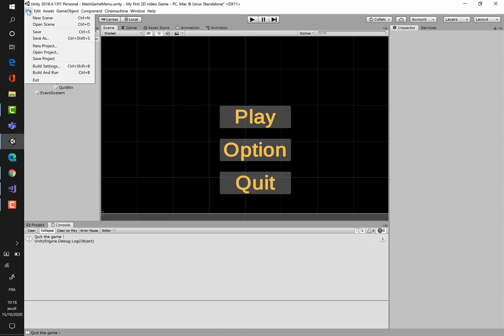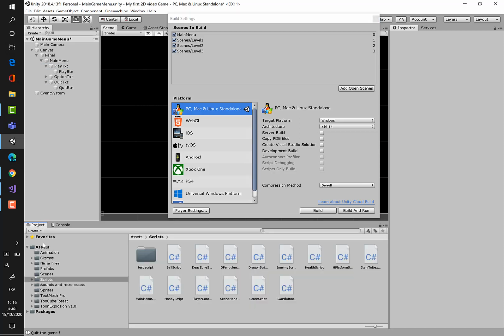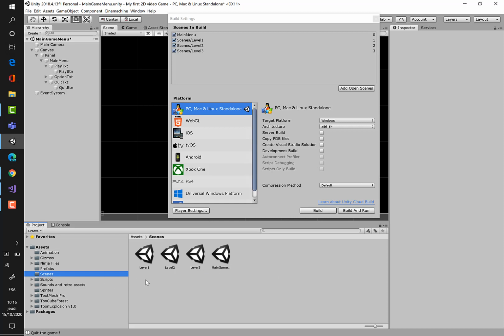Guys, I forgot to tell you something very important concerning our level. You must set our main menu inside the build settings. I mean, you have to go inside the scene folder, take this main menu and put it here. I already did that, it appeared here, and put it in the first position. I mean, just at the beginning, the number must be 0 normally.